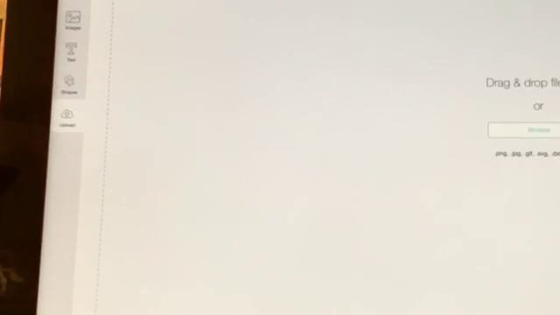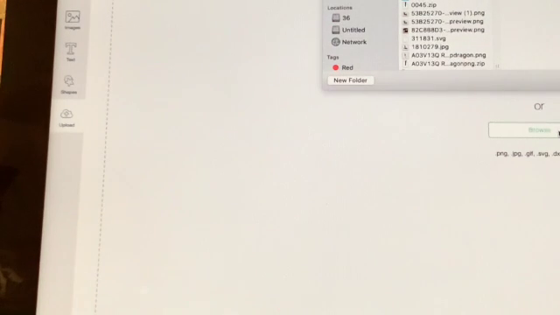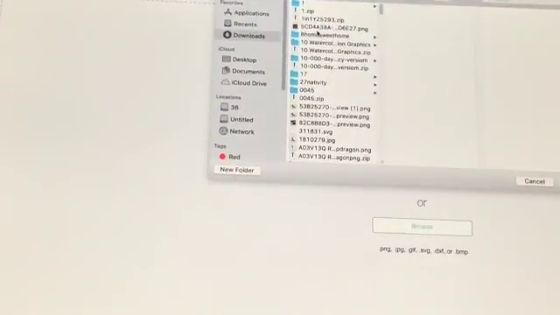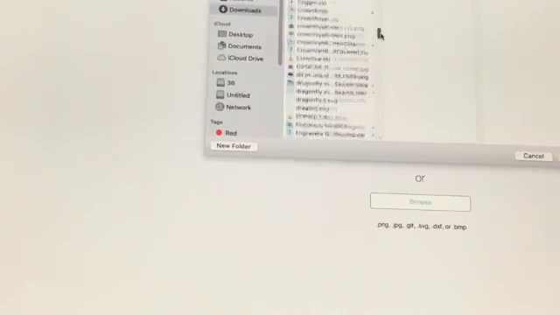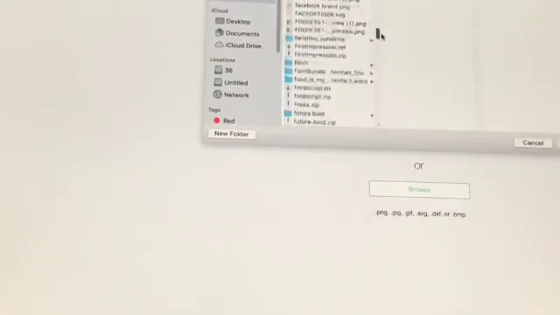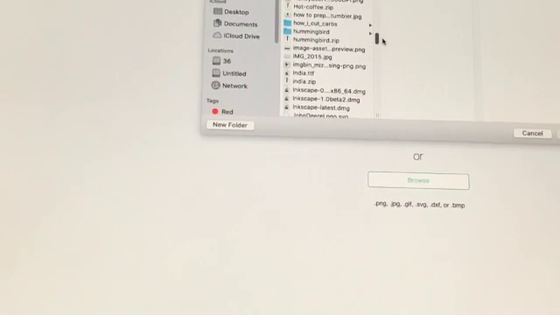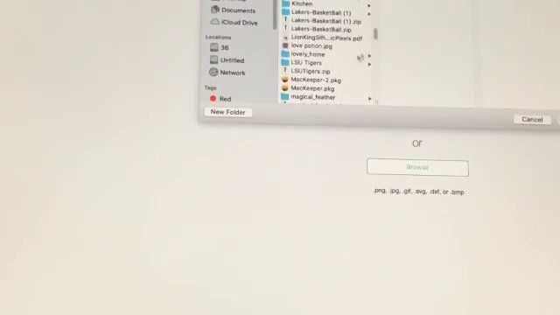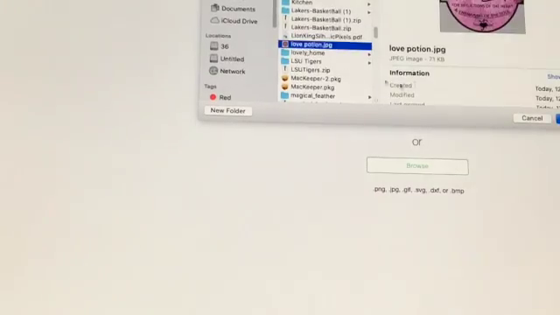Now I did want to upload that other one, so we're gonna go back and look for Love Potion. I believe is what I had it under. JKL, Love Potion JPEG.